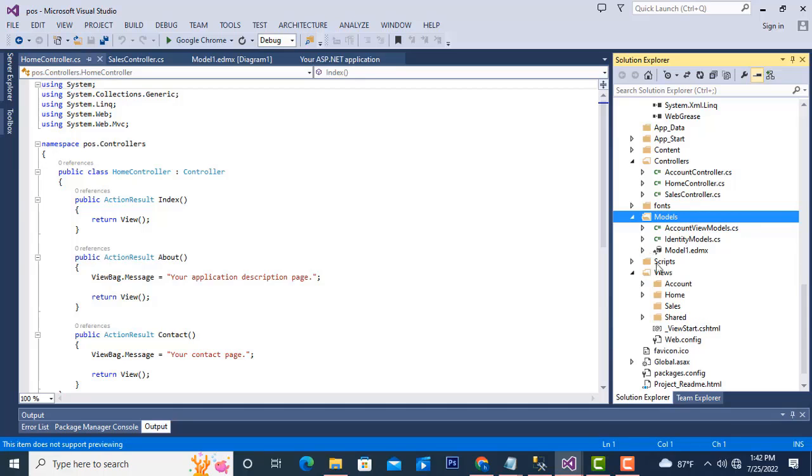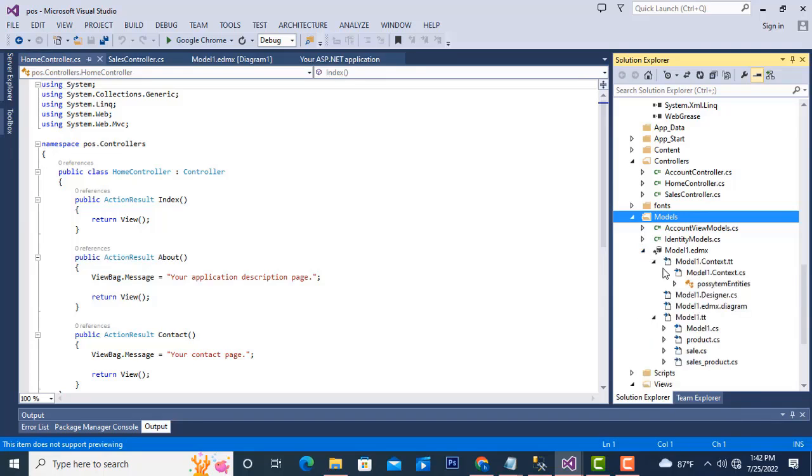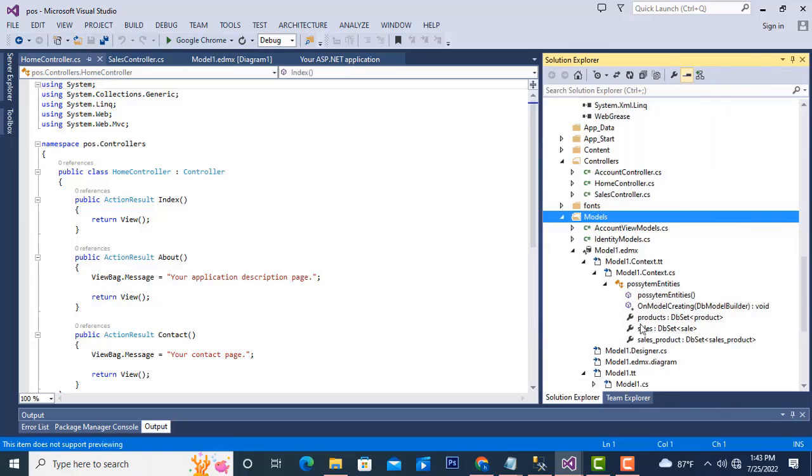How to check what the entity name is? This is the model EDMX. You have to expand the model EDMX, and there will be the model one context. You have to expand it, and you can see the post system entities. This is the entity. We have all the databases here: products, sales and sales products, right? So this entity name is a must, and you have to give it.